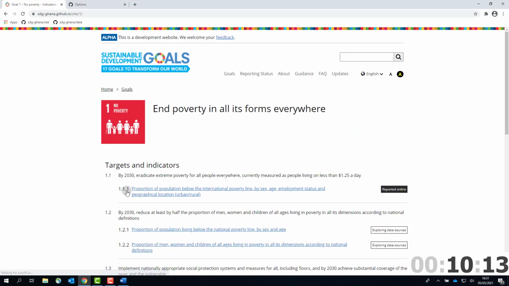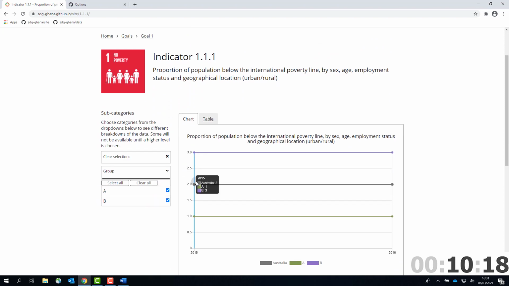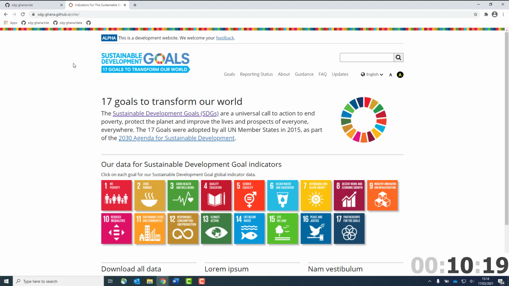If you click on Goal 1, you will see that one indicator is reported. This is indicator 1.1.1, which will currently show some dummy data. We now have an empty Open SDG platform for Ghana.